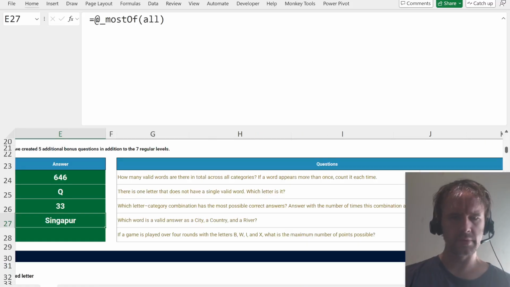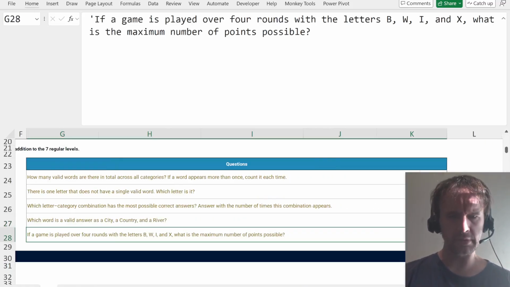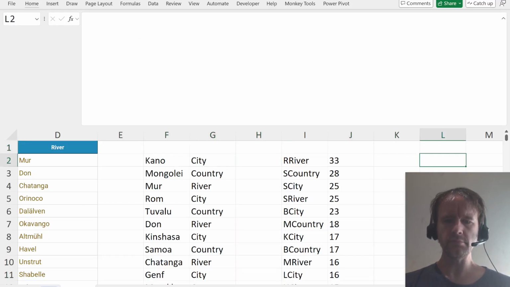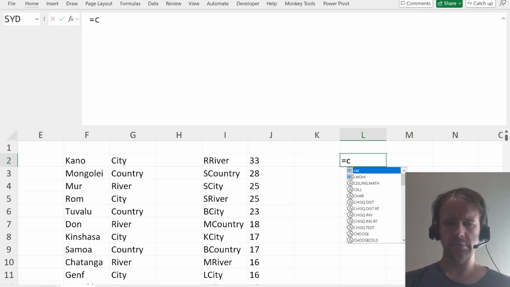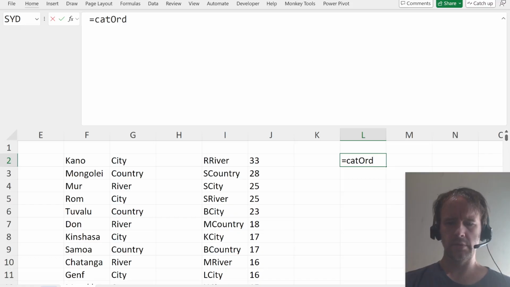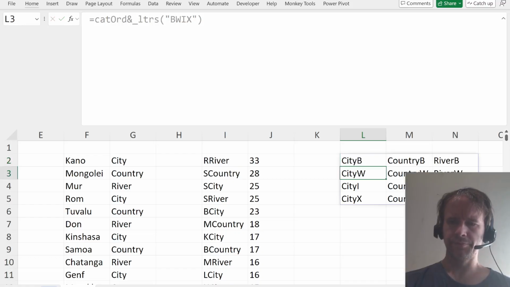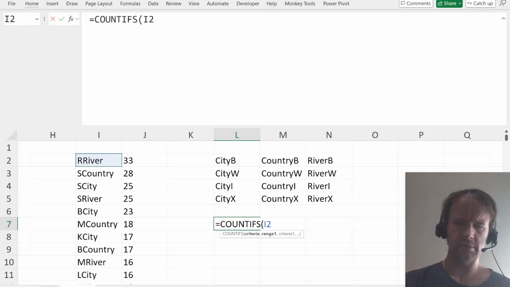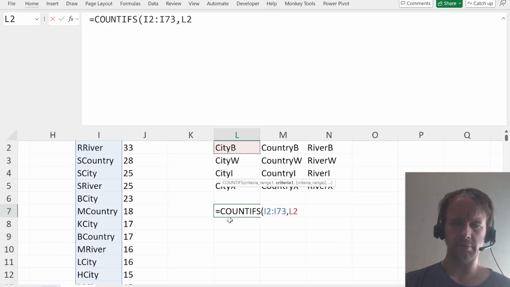Yes, good. Okay, if a game is played over 4 rounds with the letters B, W, I, and X, what is the maximum number of points possible? Oh boy. Alright. So equals cat ord and letters of B, W, I, X. And then I want to say countifs. This? Wait a second, what? No. Okay, sorry, I did it the wrong way around, but I'll fix that in a second.